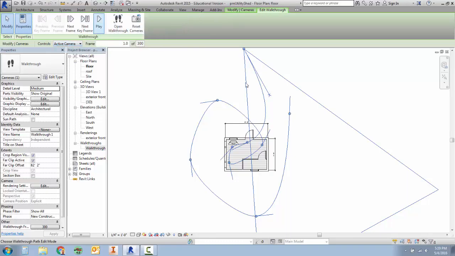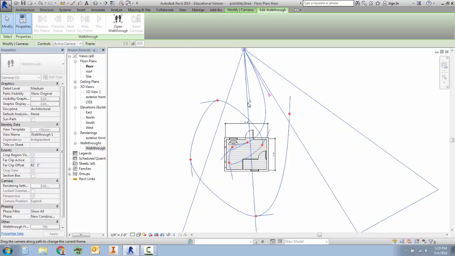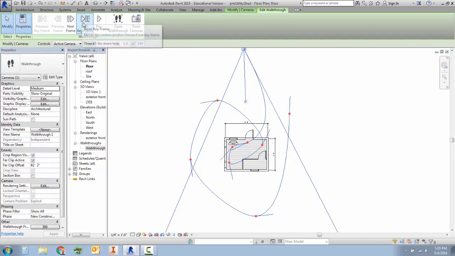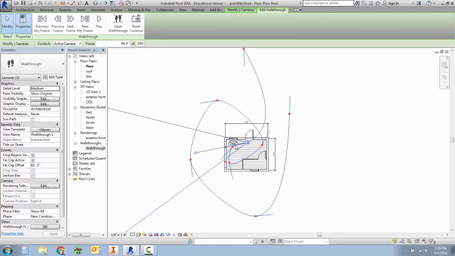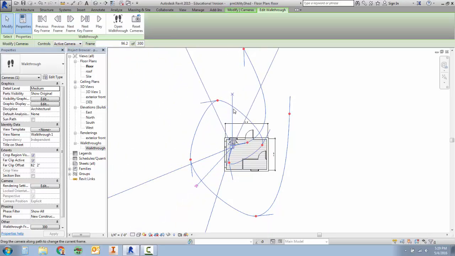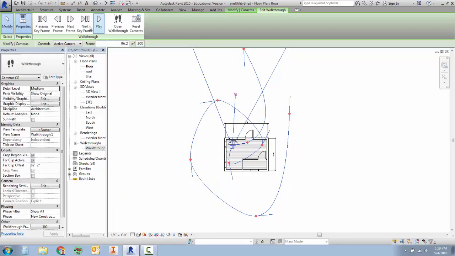and then what we can do is go to the active camera. Go to edit walkthrough, and we're going to click through the keyframes. I'm going to go to the first one, and I want it to be looking at my house. At the next keyframe, I want to take a look at this television here. So on these two, I want to aim at my television.